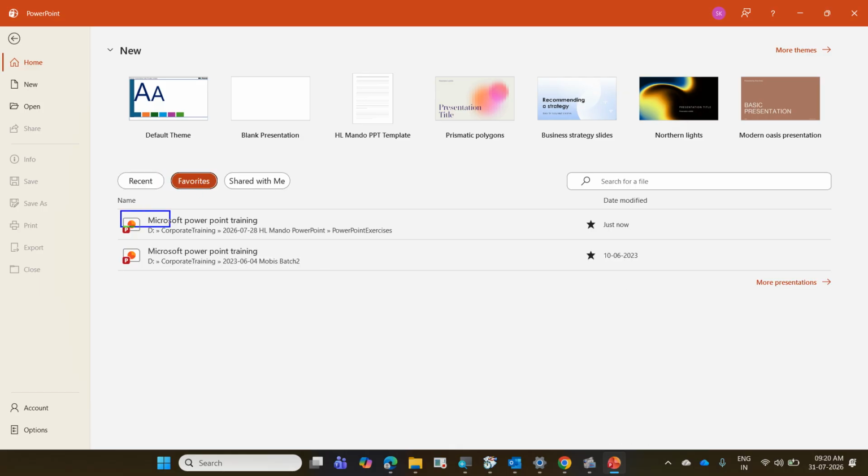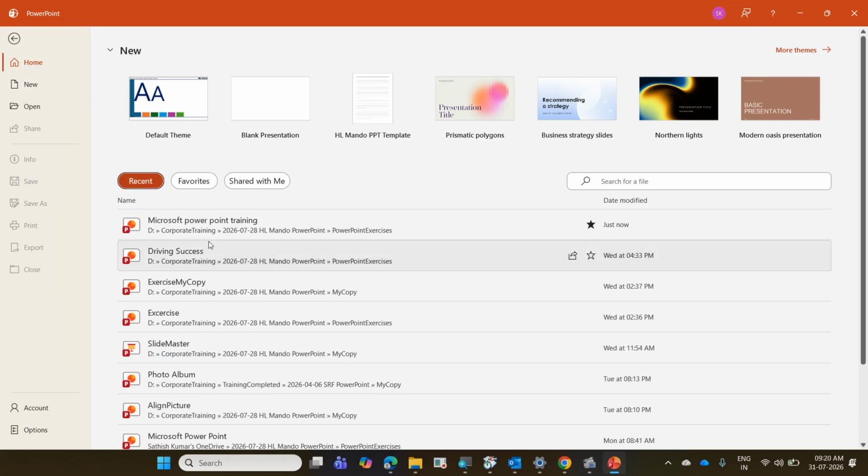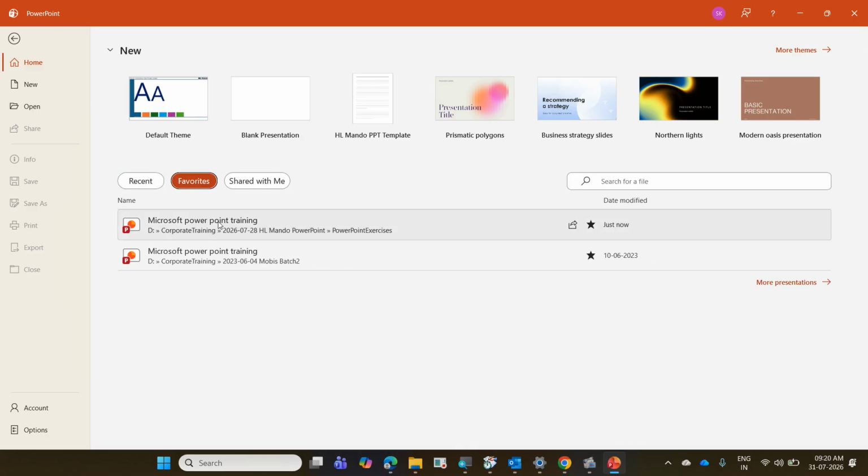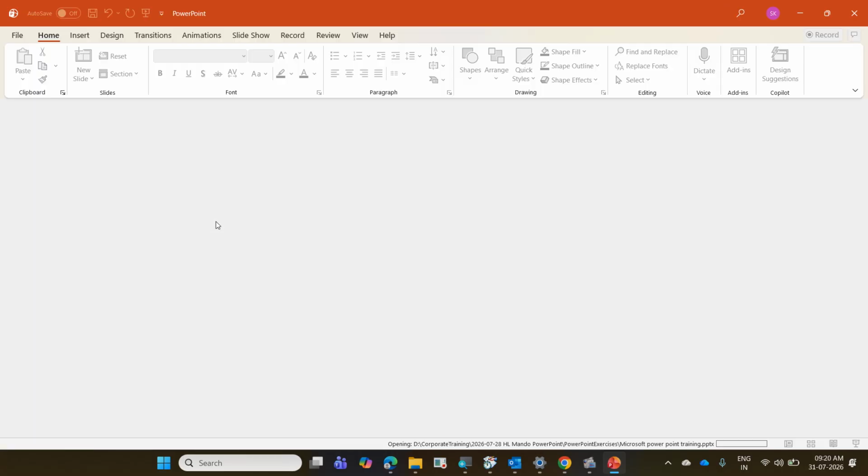So every day you are using this file more frequently, you can put it onto the favorites. So on the favorites, your file will be listed here. So you can see your file is listed here. So every time you can come to the favorites and open the file. Recently opened files change, but favorite means every time it will be available here, so that you can click and straight away start opening that file.